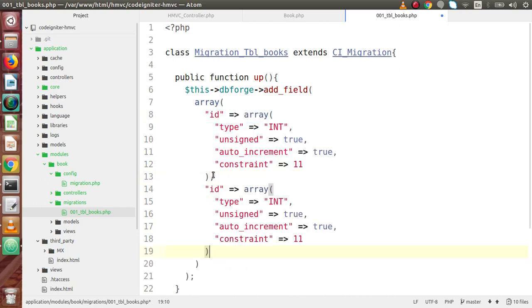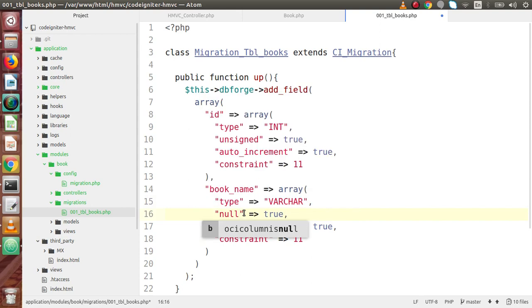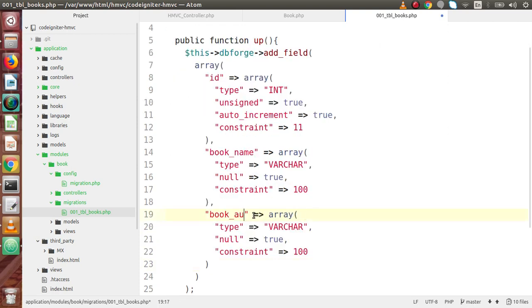Again, if I copy and paste it here, let's say book_name, type should be varchar. Unsigned, just remove that, and instead of that let's say null equal to true, and auto_increment we have to remove, and constraint, let's say 50 or 100 characters in length. Again, if I copy this column and paste it here, let's say book_author, again it should be varchar, null equal to true, and the constraint, let's say 150 characters in length.